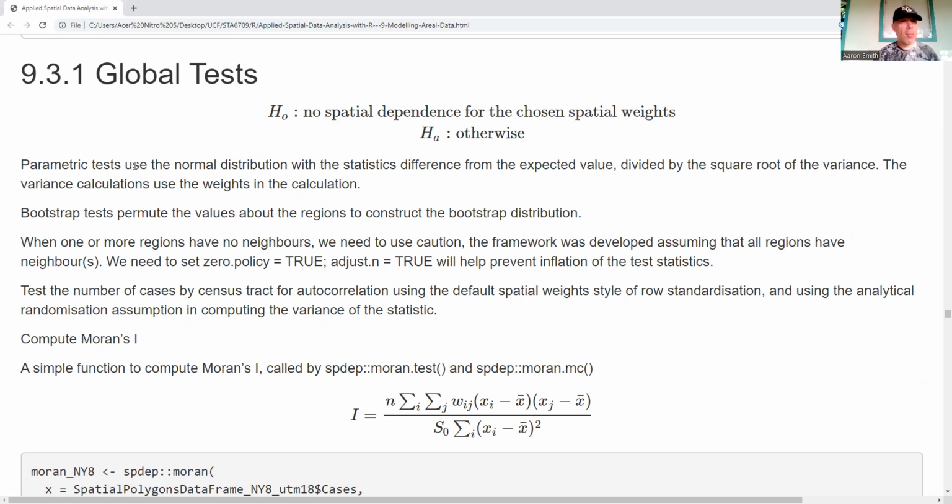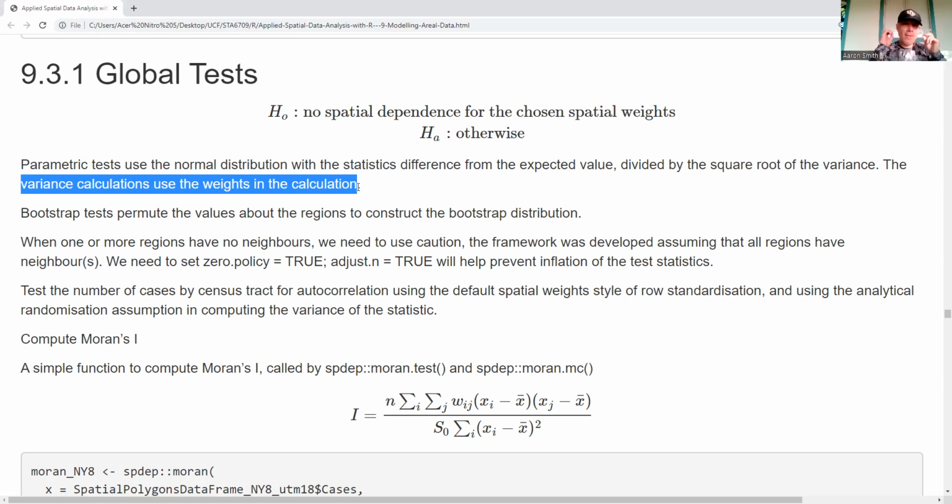All right, so parametric tests use that normal distribution where we take the difference from the expected value divided by the square root of the variance. So, the very standard, very common, that's how we do it in statistics over and over. Now, something that is important about this is that the variance calculation uses the weights. So once again, if I made a poor choice on my neighbors and weights, I'm going to feel it down the road.